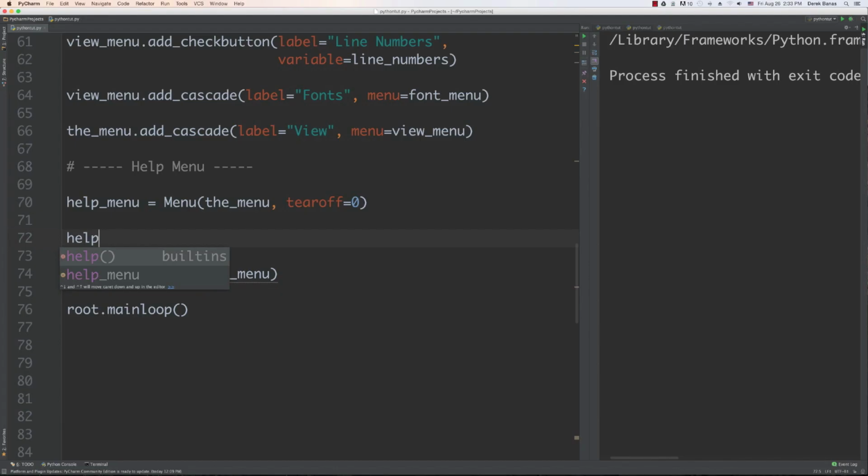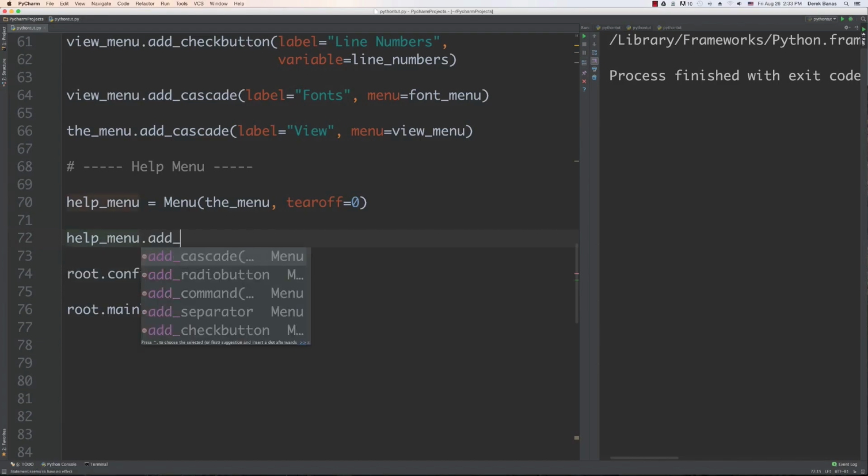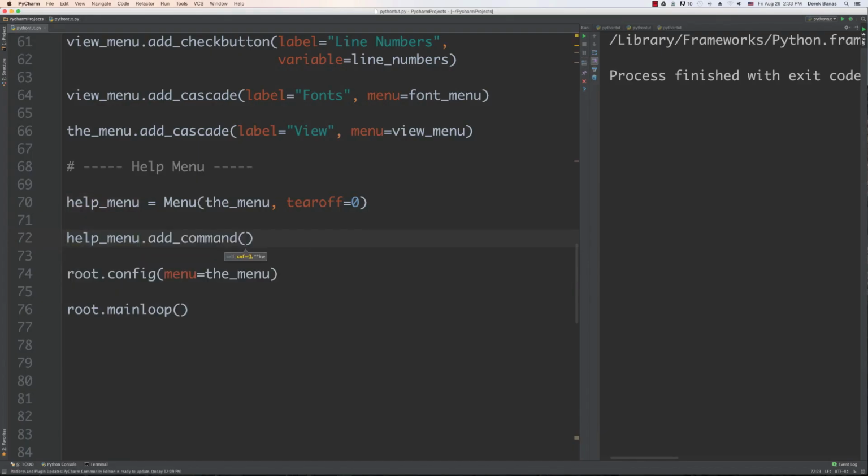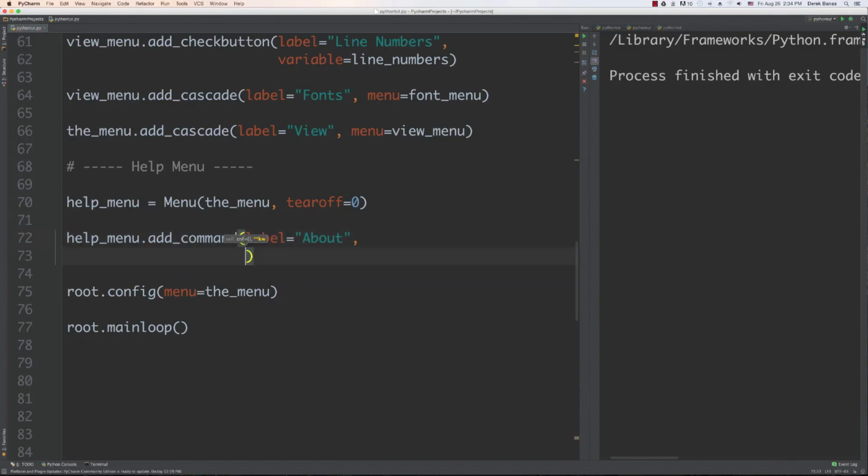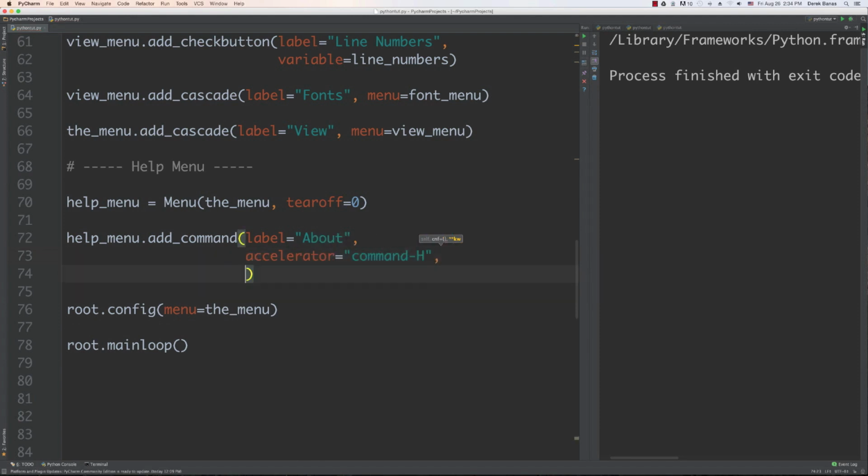So to do that, what you do is you go help menu and add command, just like we have done here before, except I'm going to put about inside of here as the label. And then the thing that's going to be different is I'm going to call accelerator. And accelerator is going to be used to show that a shortcut is also available to us. And that shortcut in this situation is going to be Command H. And these are different on different operating systems. I'll show you how they're different in a second.